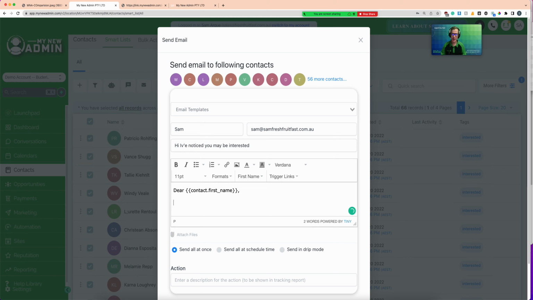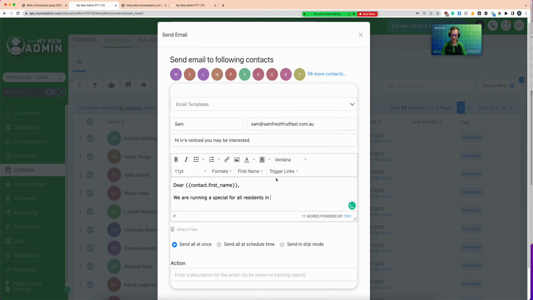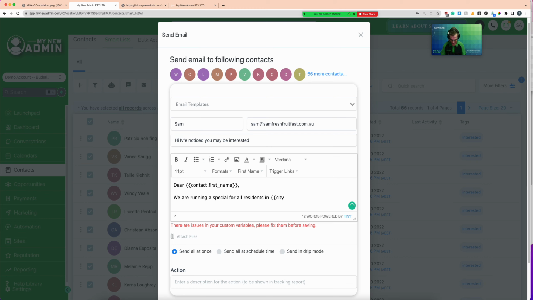We may also want to mention that we have a special running in their city. We are running a special for all residents in, we'll select their city once again with the custom values. Which would be location.